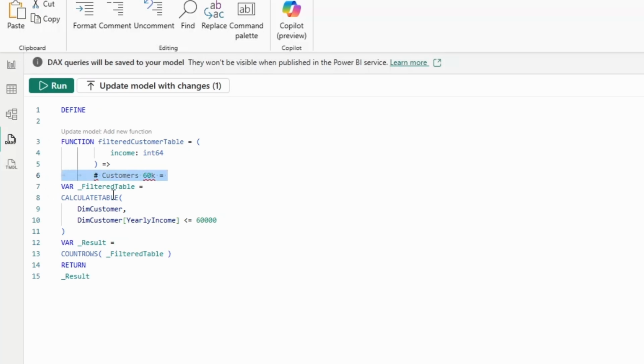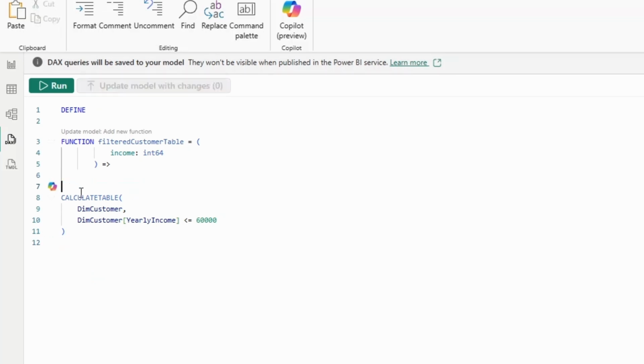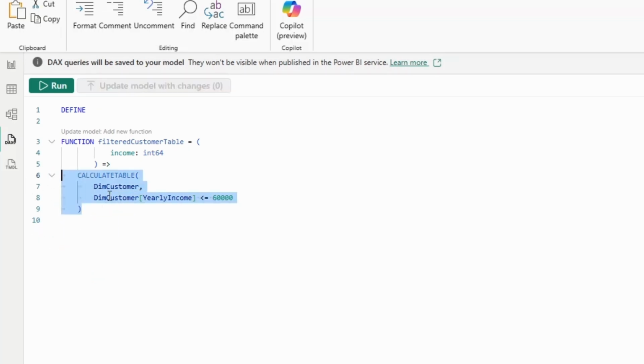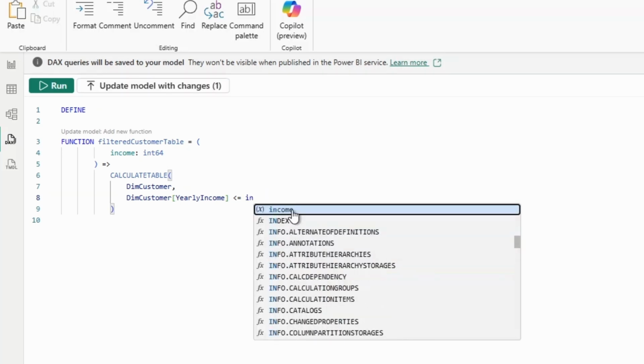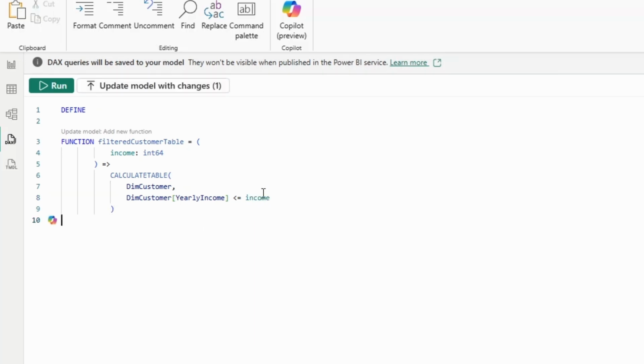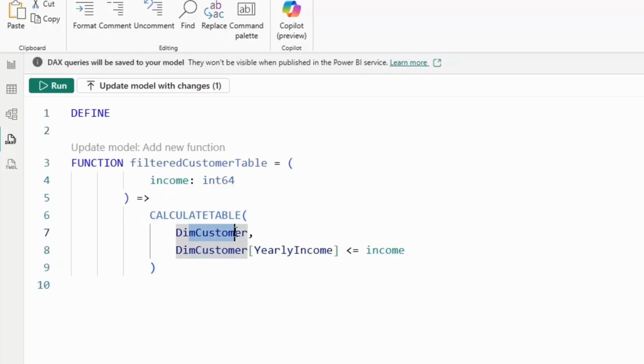So we don't really need the customers. We could actually return the whole measure, including count rows. But in our case, I actually just want to return the table that we calculate here. The only change I have to do is replace, of course, the 60,000 that are fixed here with our income variable and with our parameter. And in this case, it's using exactly the same logic. It's taking our dim customer table and it's filtering to customers with a yearly income smaller or equal to the income that we use from a parameter.